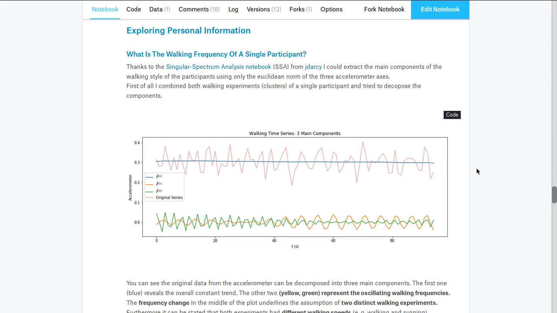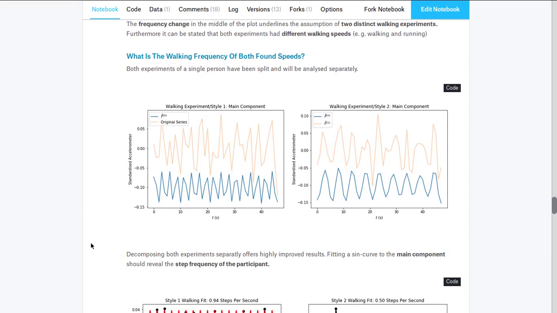Decomposing the series with a singular spectrum analysis reveals the 3 most important components of the walking style of a single user. The main component can be interpreted as trend. The subsequent components are the main frequencies. You can clearly see a frequency change in the middle of the plot. This underpins the assumption of 2 walking experiments, both with a different speed. Splitting both experiments and decomposing them on their own generates better results and displays the walking rhythm nicely.